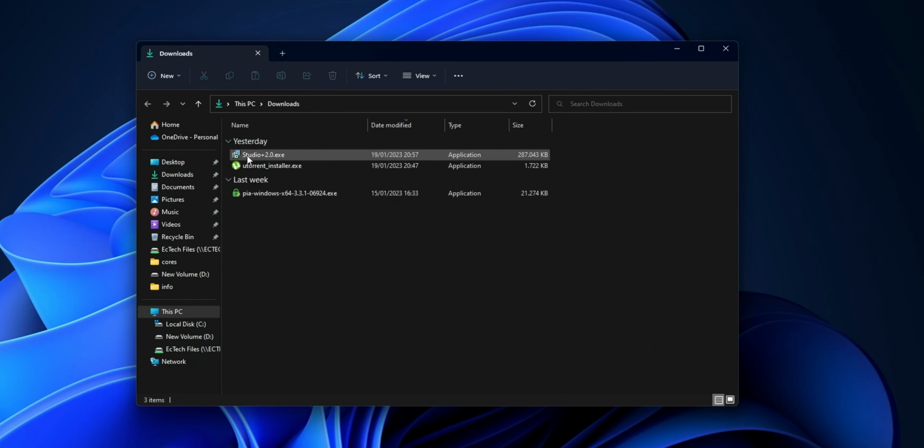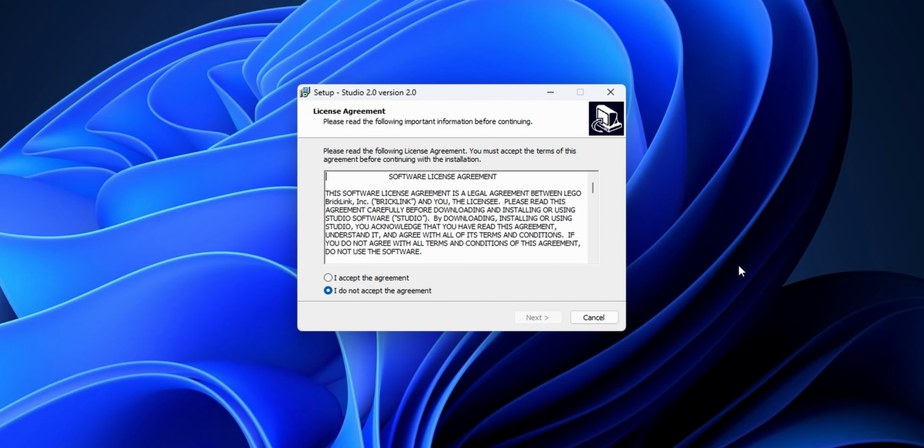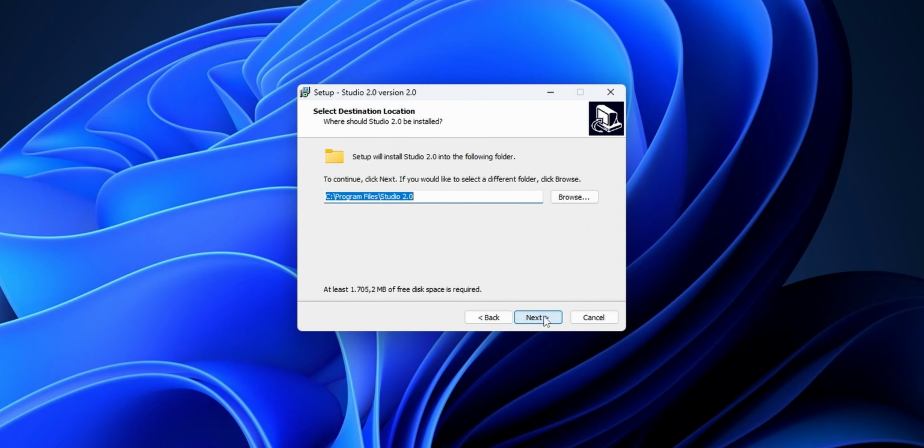Once you have it downloaded, you can open your Downloads folder and double-click on the Studio 2.0 executable file. Here is the license agreement. You want to read it and check the mark to accept the agreement. Click on Next. Now this gives you the option to change the default installation folder. If you want to change it, you can do it right now by clicking on Browse.